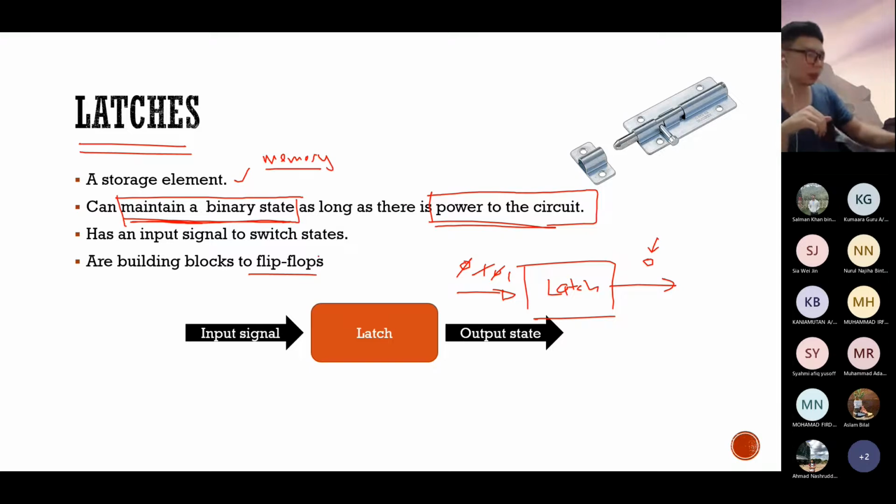This was what I was explaining just now. If you have an output state, you can choose to latch this output state. When you latch this output state, no matter what you do at the input, the output will not change.